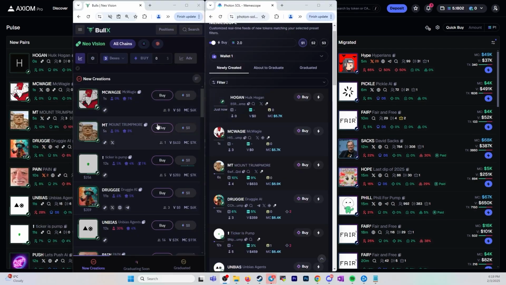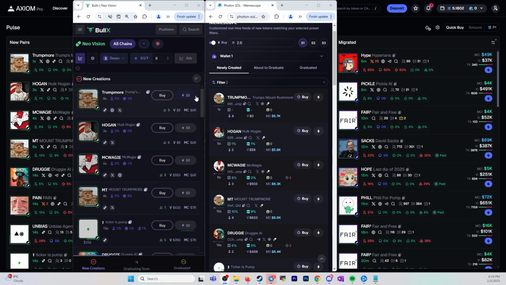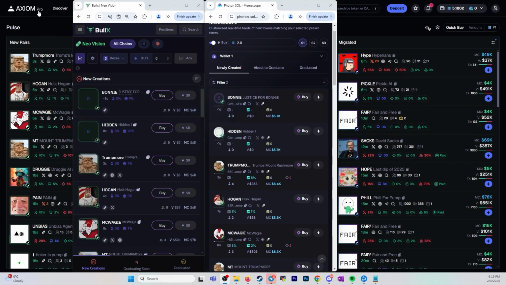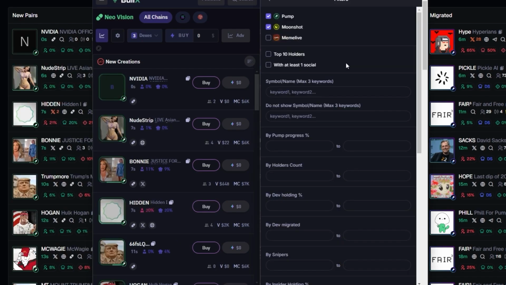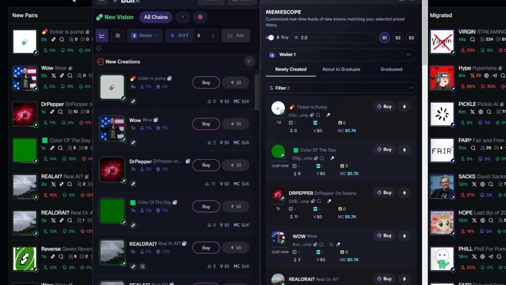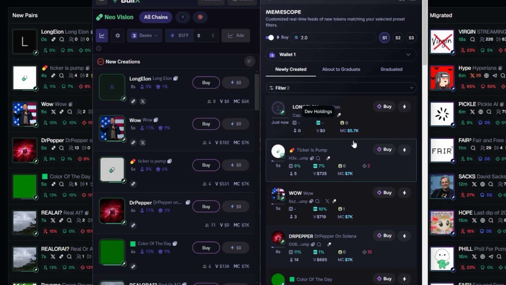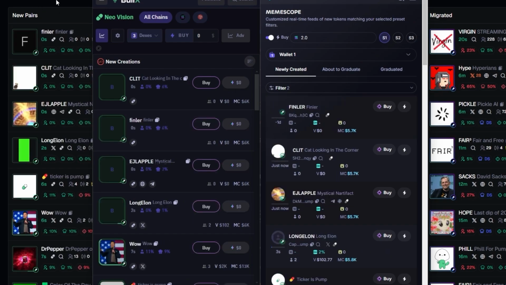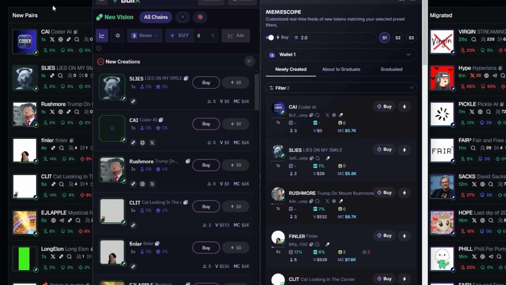All right, so right here I popped up 3 screens of the new pairs section. On the very left side, you see AXIOM. In the middle, you see BullX Neo, and on the right side here, you can see Photon. None of these have any filters on, so they're showing a raw live feed of the new pairs, and we can compare how quickly they show up on each. So here we can see Finler appeared here. They pretty much appear at the same time on all of these, and that's what I want to see.